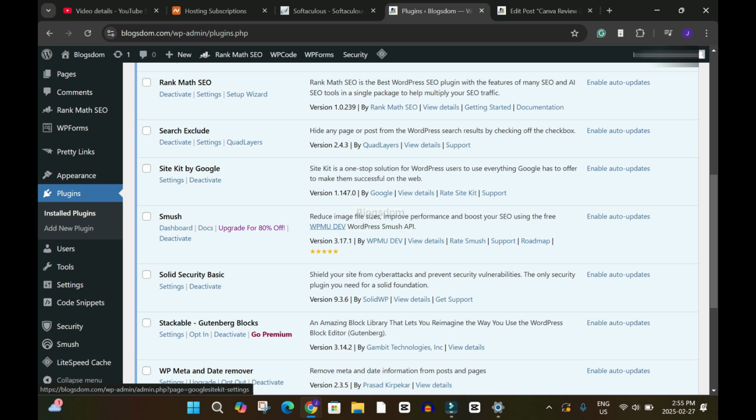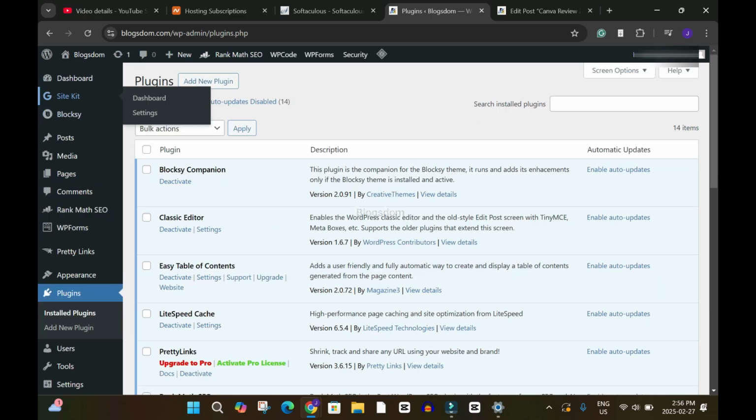So next is Site Kit by Google. This is for Google Analytics. When you activate your site for Google Analytics, before you complete, you need to install the plugin. You need it together to make it work. After installing it, you're gonna have it here. Then when you click on it, or when you hover, click on dashboard.